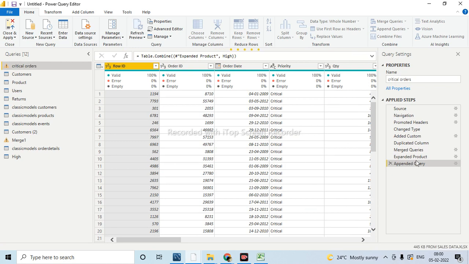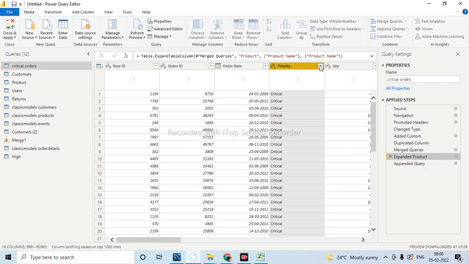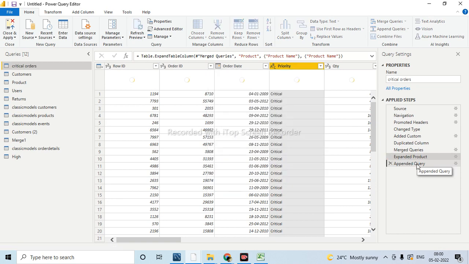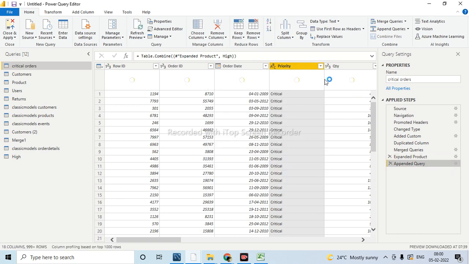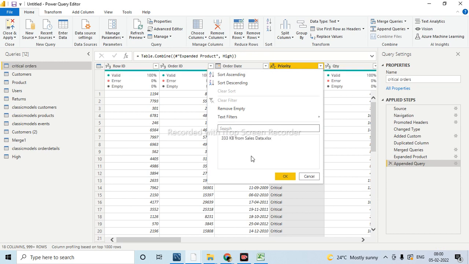now see in this step we have appended this information. But when you come to expanded product, when you click on this priority, you will have only the critical. But when you click on this append queries, now the two tables have been combined, like the priority high and priority low tables. Both of them are combined. Then when you click on here, you will get both of them, critical and high. This is what append queries do.